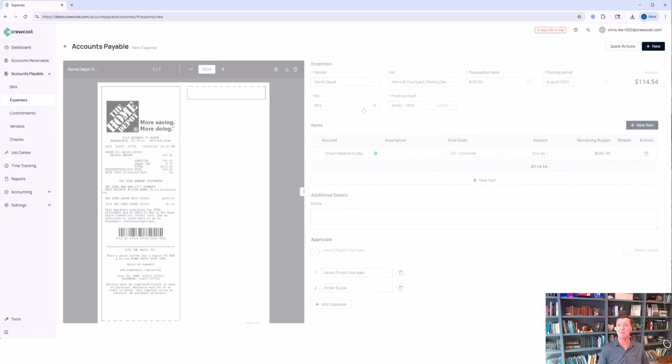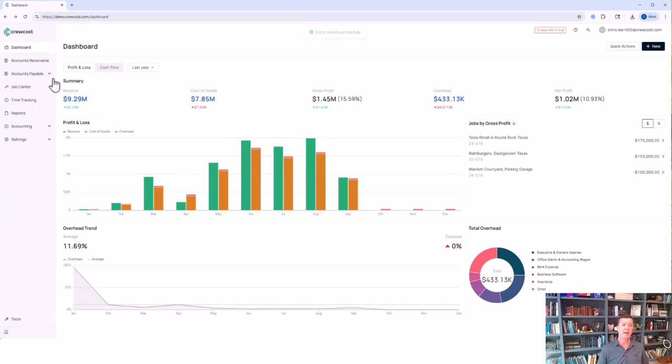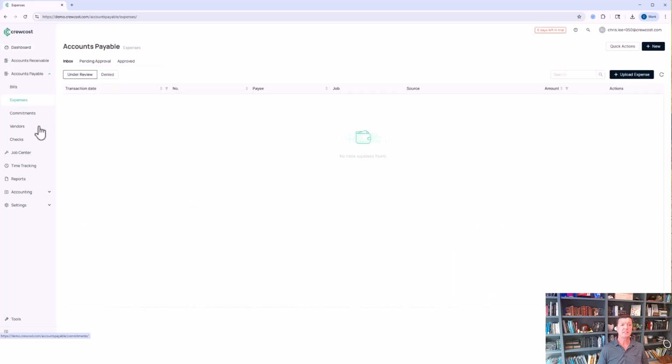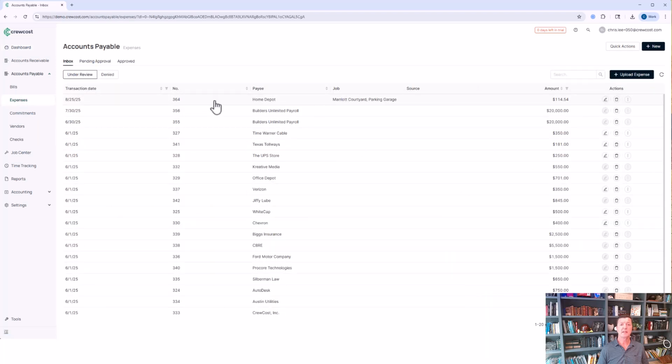I'm going to click Save, and if we go over to Accounts Payables, Expenses, we'll see that this expense is at the top of the queue, waiting to be approved. In our next video, we'll walk through how to set up the approval process.